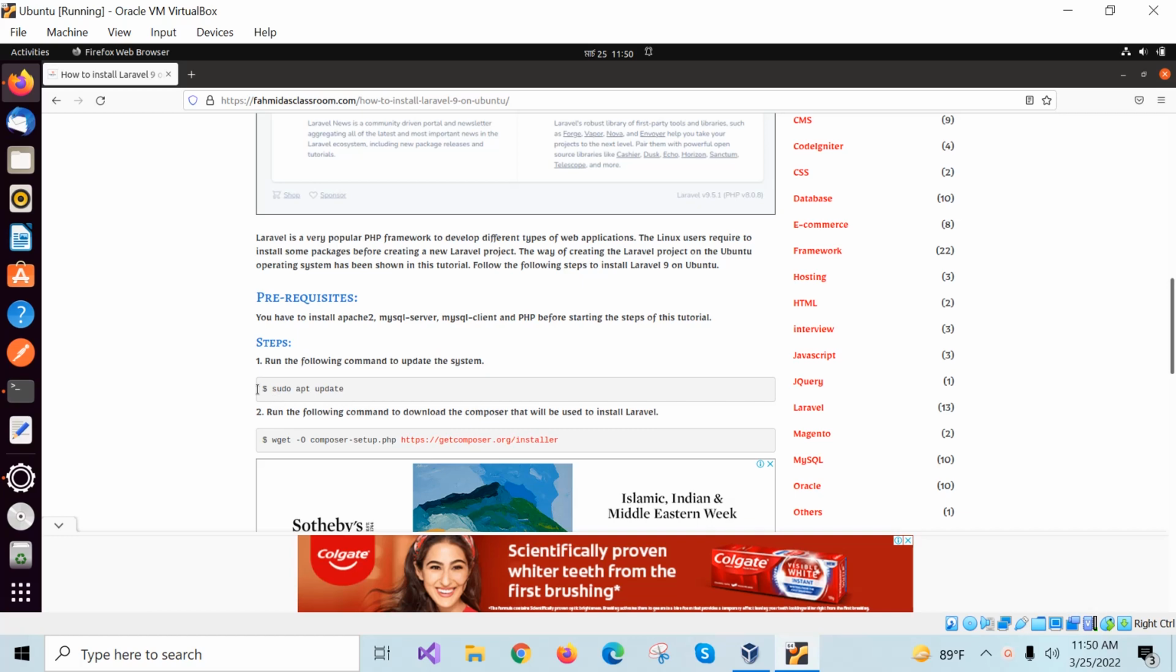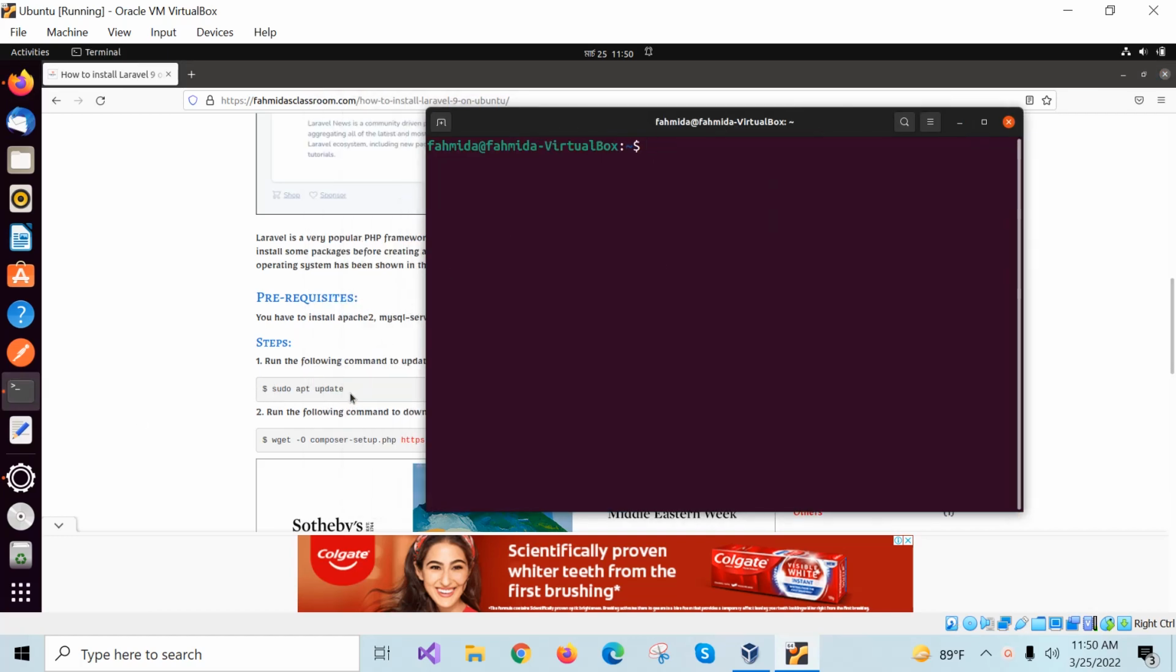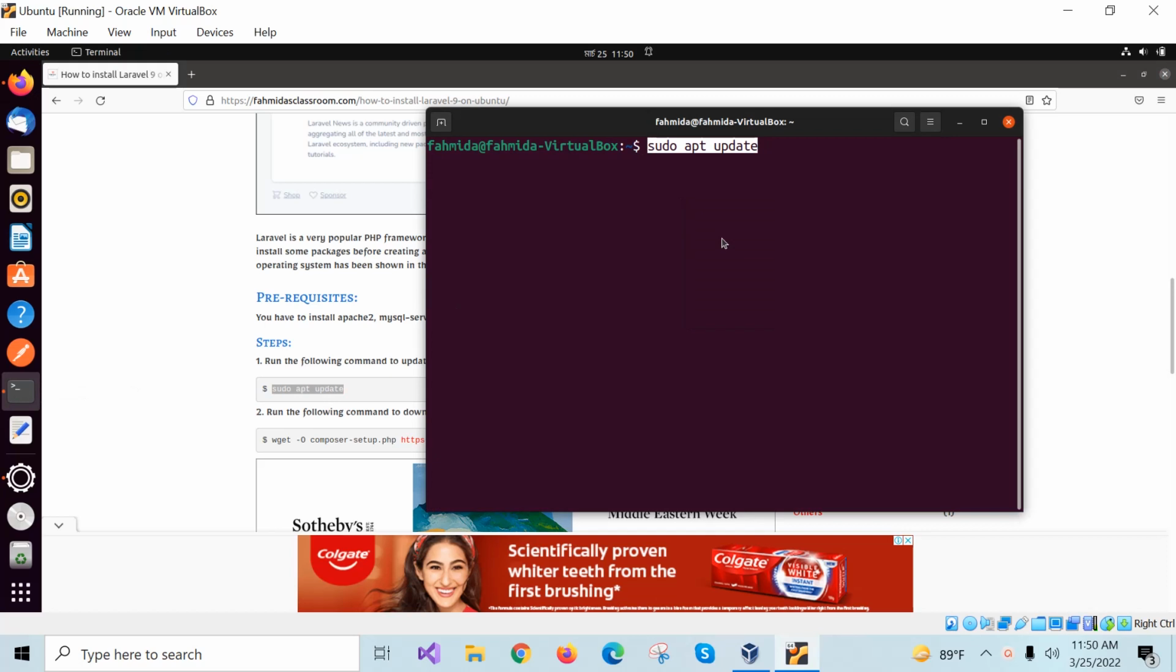First step is to update your system. I have already updated my system, so you have to run this command from the terminal. And type your root password.